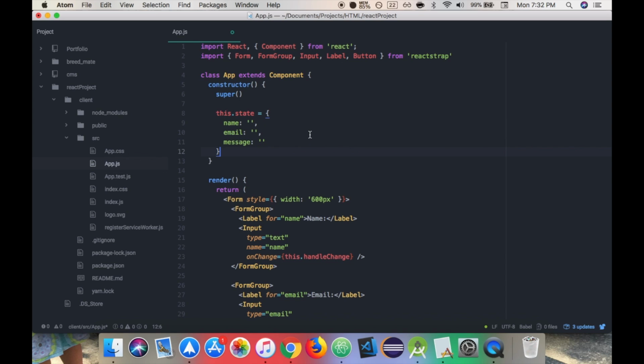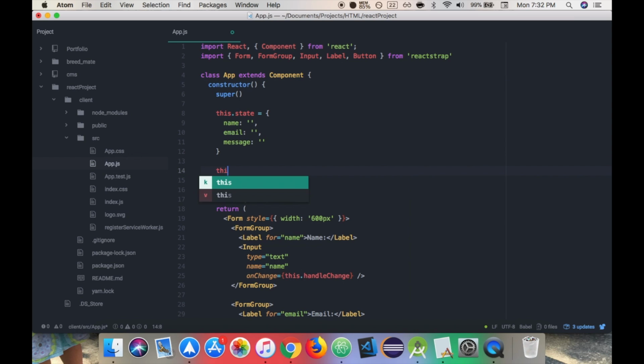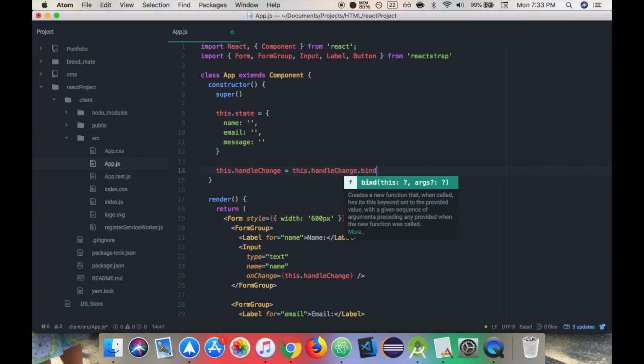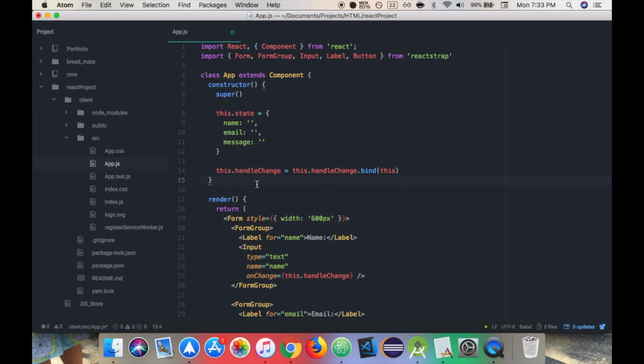And then below this dot state, still inside of constructor, we're going to do this dot handle change equals this dot handle change dot bind this. I'll explain that later. I'm not trying to make this video too long. It's good for y'all to do some research too, look at Stack Overflow. It explains it good for you, or even the React website.